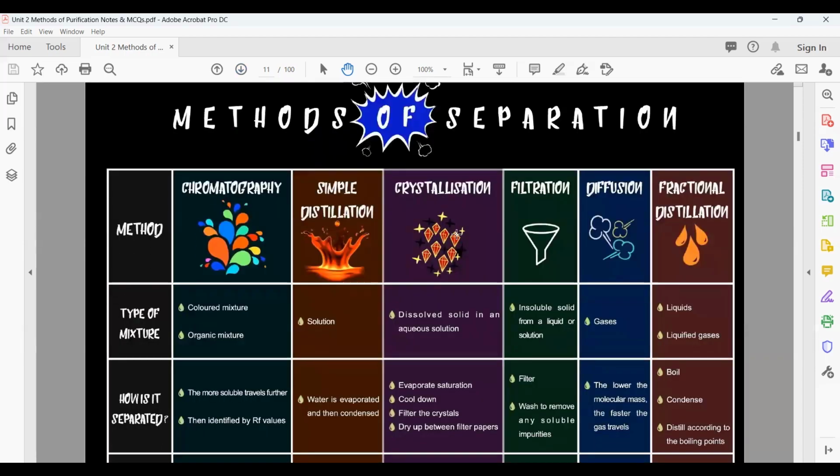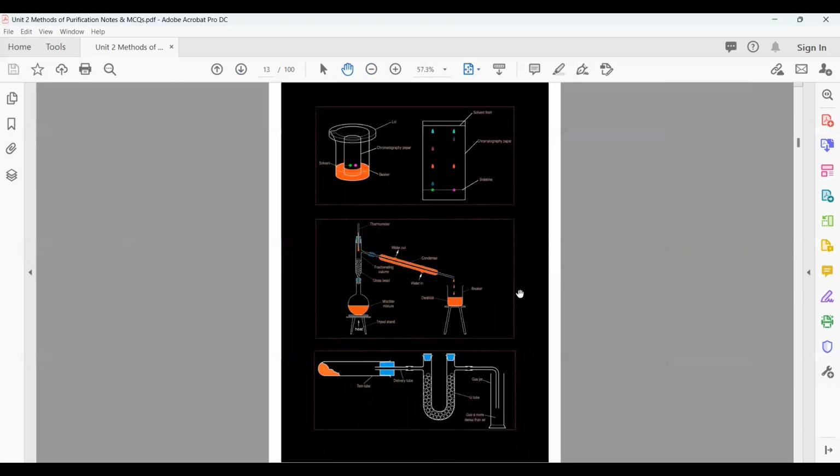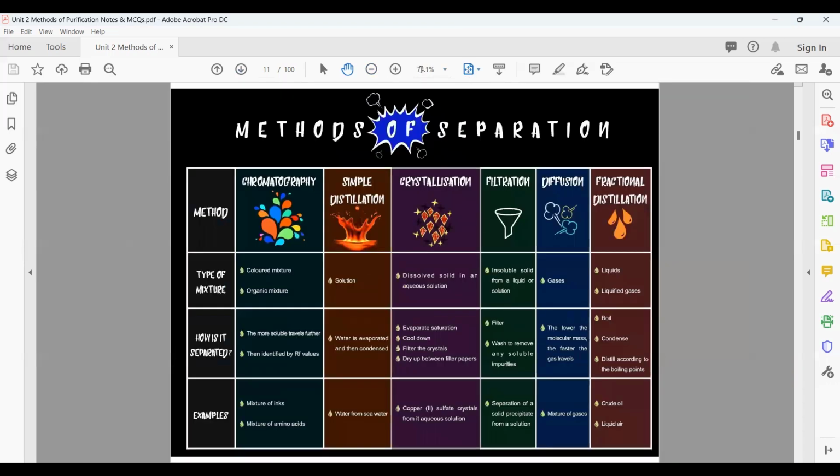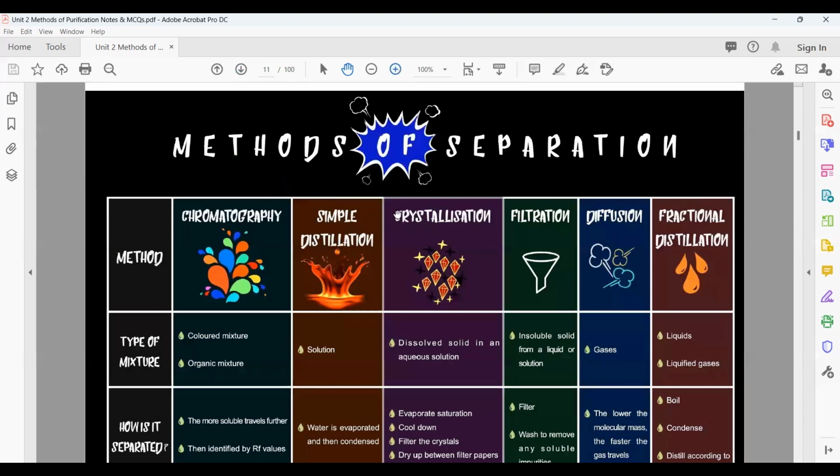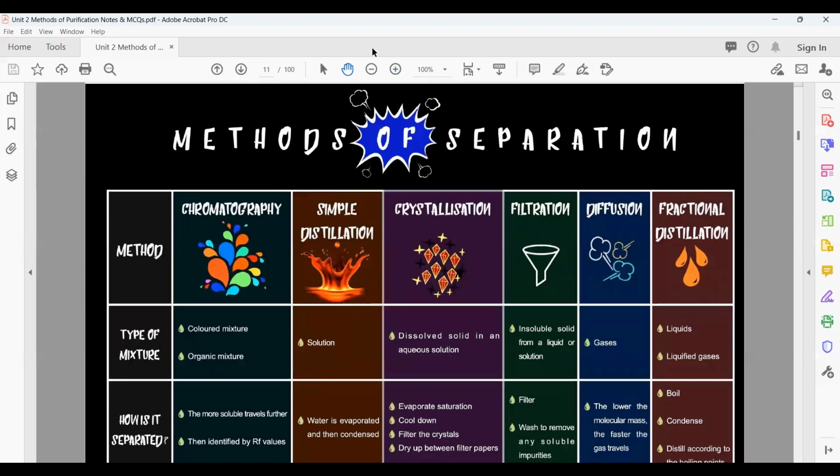Now here again, you can say this is the summary of the methods which are used for separation. For example, the methods are chromatography, simple distillation, crystallization, filtration, diffusion, or fractional distillation. So why are they used, and for which type of mixtures?